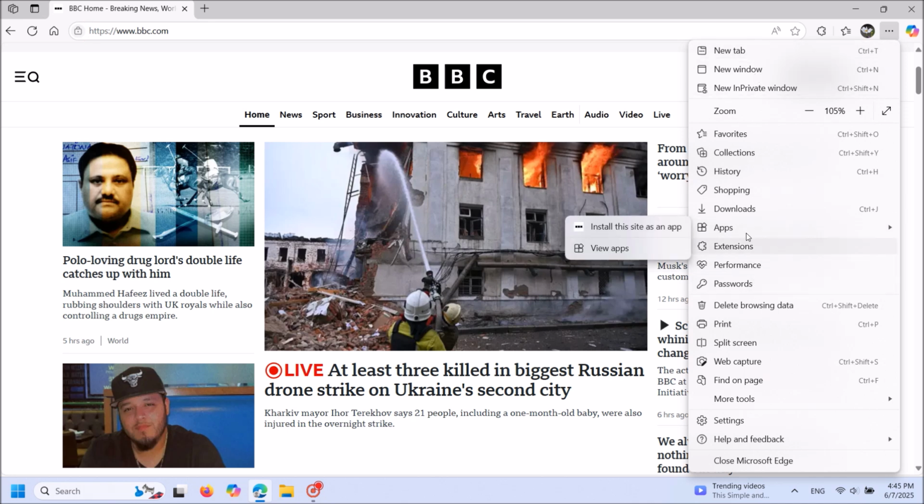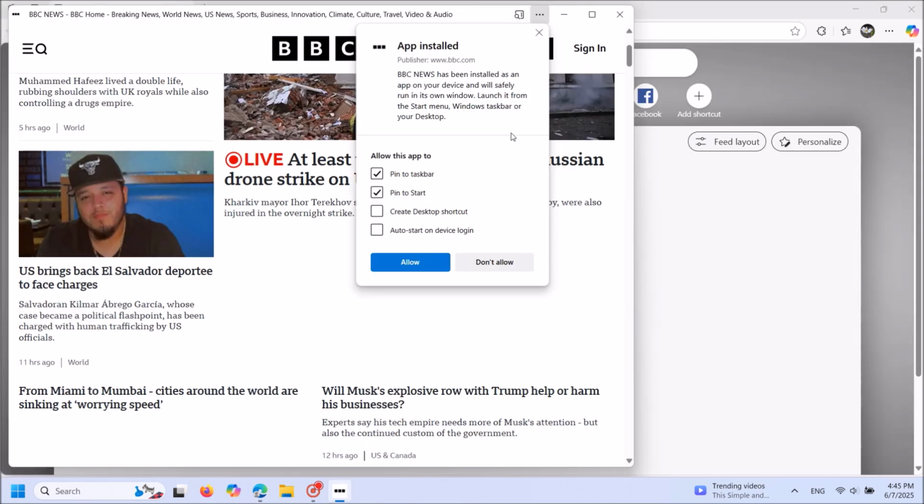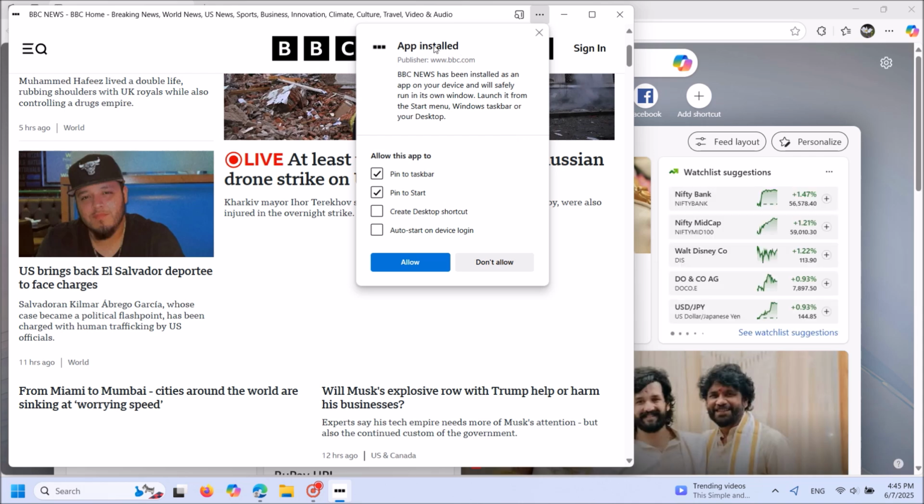Click here, and now from these options, put your cursor over apps. Now from these two options, click here, install this site as an app. Then give a proper name for your application, and then click install. Okay, now you have done it.